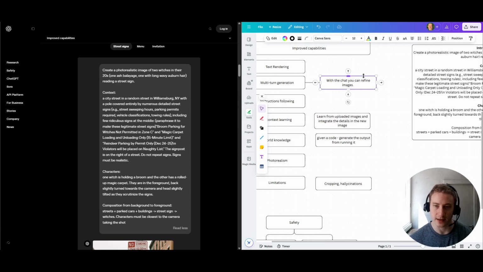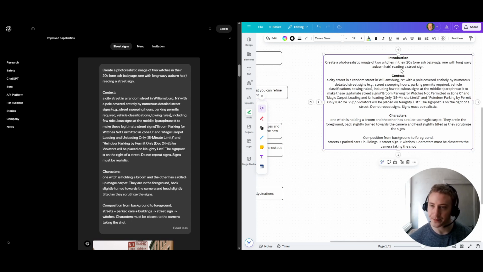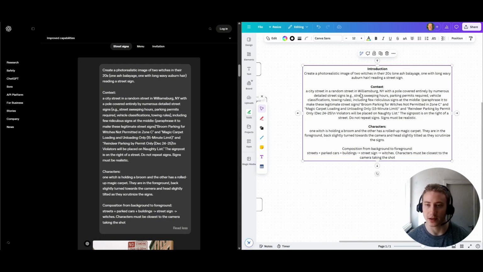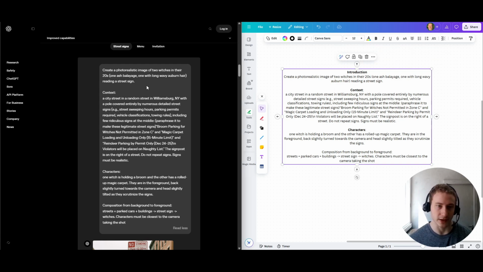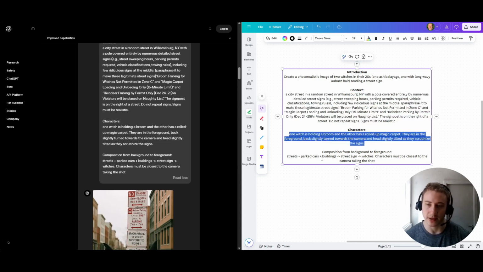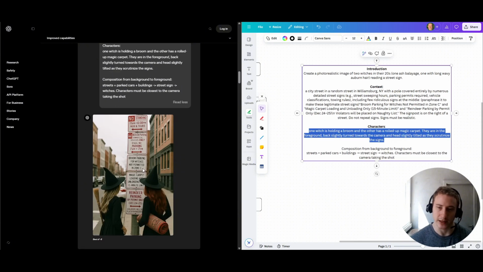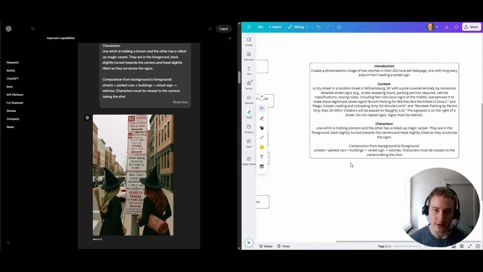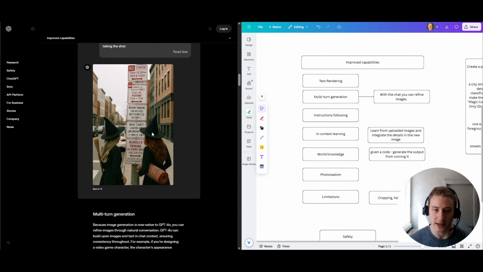And then again, commenting a little bit about the prompt engineering here, you can think of the prompt design like this: create a photorealistic image of the witches. So you have an introduction, and then you have the context, basically a city with a random street, all this stuff, and also what is the content of each plate. And then you have the characters, the people that interact with the image as well. And then you have some final composition, like what you want in the background, the streets, the parked cars, and so on and so forth. So the results are very impressive as well.